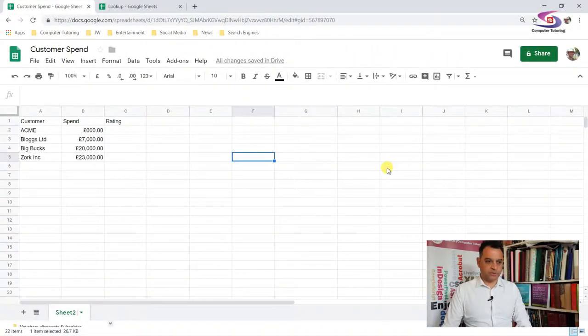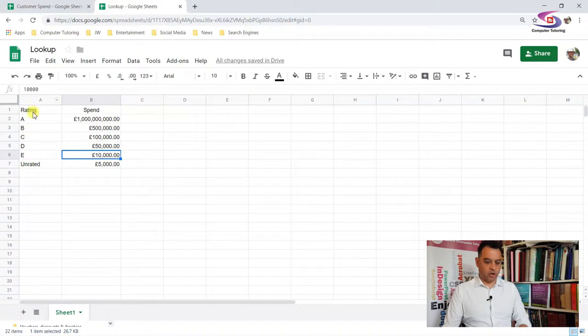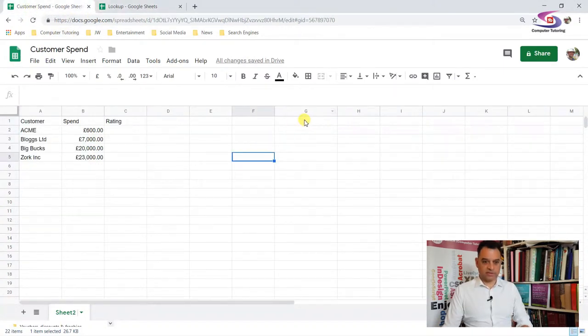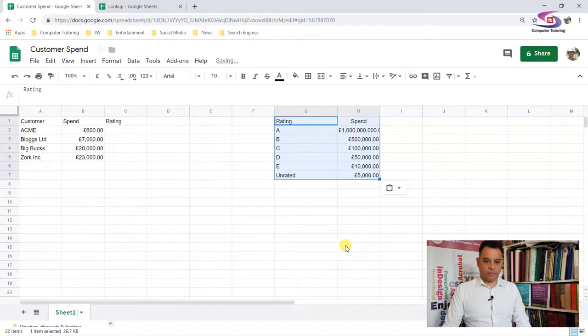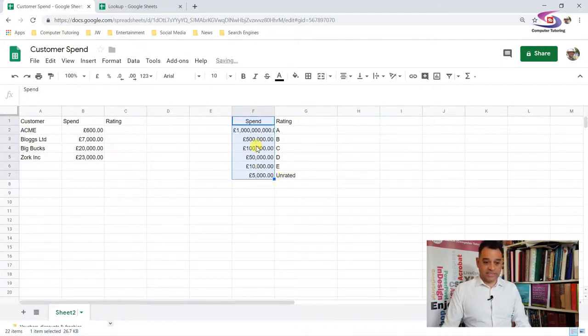What I'm going to do is go up to the lookup sheet just here and copy that. If you want to copy this Google Sheet, you're more than welcome. Anything that looks similar, you can do that. Then I'm going to bring this back here, because this highlights a first problem with VLookups: the spend has to be on this side.